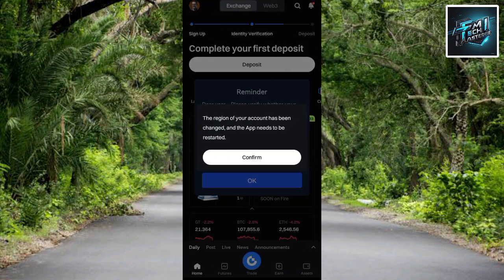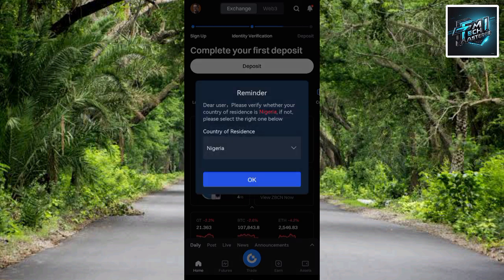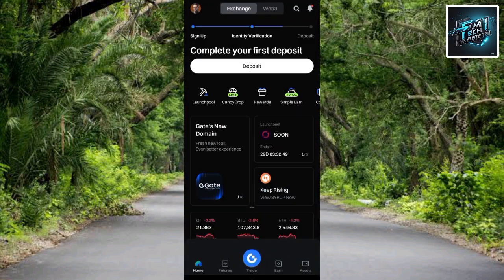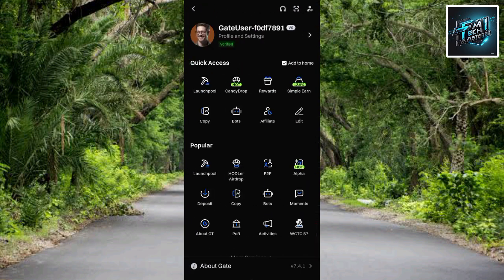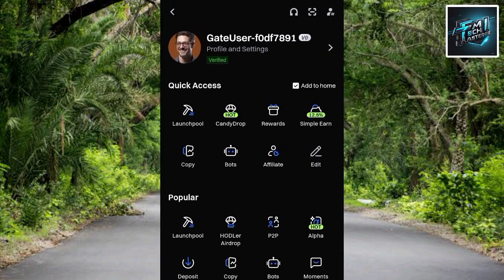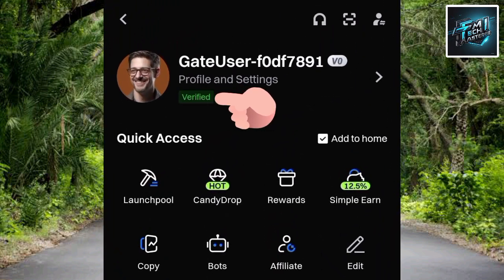Let me go back now to the home page. Then let me tap on confirm now to choose my region. Let me tap on confirm. So guys, now you can see my gate.io account is opening again. So let me tap on my profile icon at the top to check if my profile has been verified, if my identity has been verified. So let me tap on it real quick. Wow guys, in less than 2 minutes my account has been verified. You can see it right there, verified. You can see it there written in green color.